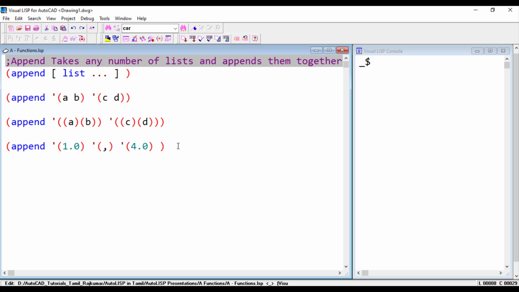We are going to move to a little bit more advanced command. This command is called append. Append takes any number of lists and appends them together. The idea is to combine or merge lists. Here this is a set of values A and B. This is a set of values C and D. I am going to merge these sets. So the command is this: open bracket, append, AB and CD.